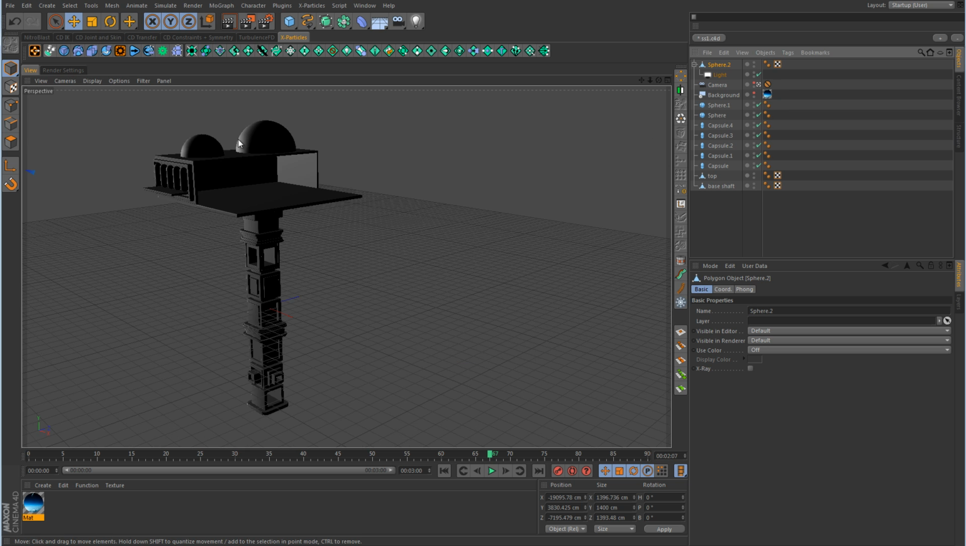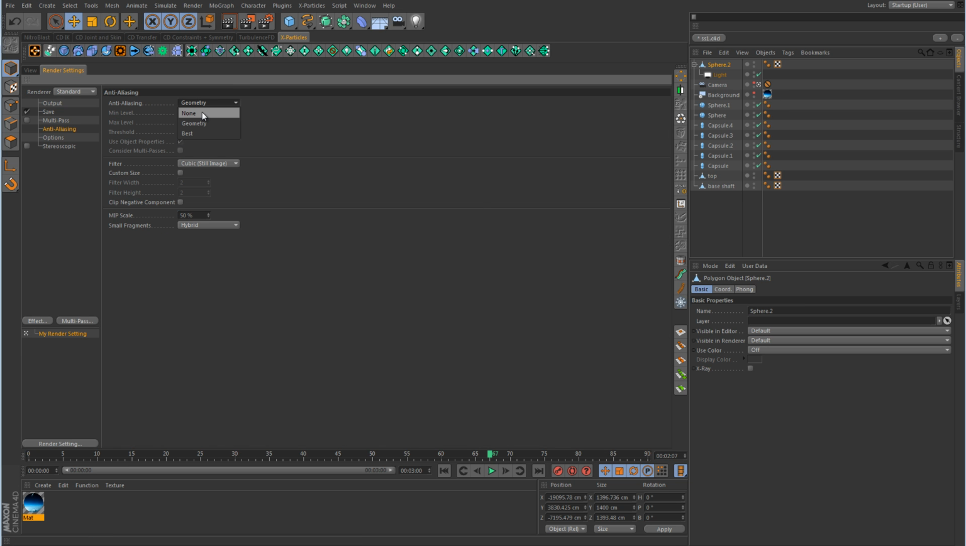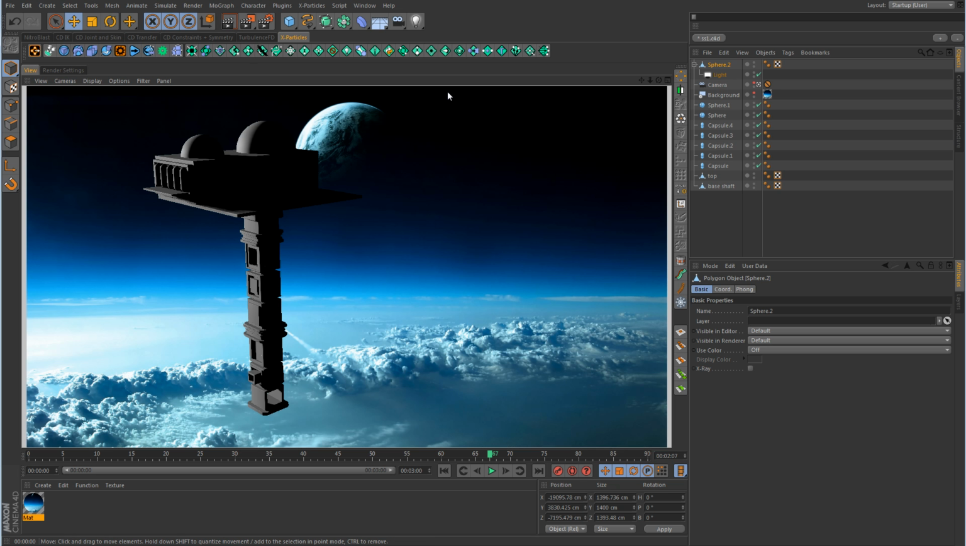We'll jump into the camera. I'm going to go to my render settings and take the anti-aliasing to none. That way these preview renders that we make here will just be really quick and fast. Okay, so that actually looks pretty good. I think the angle of all of that looks pretty good.